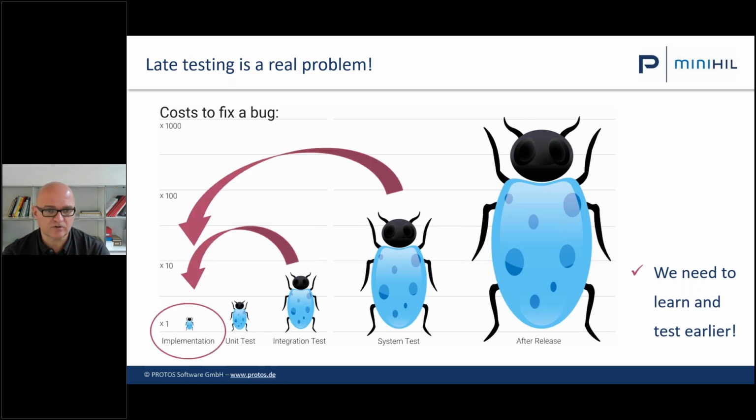So our goal is always to bring most of the tests to the desktop of the developer. So directly after the implementation, not within weeks or months, but within minutes. So we need to learn and test earlier. That's the focus here.